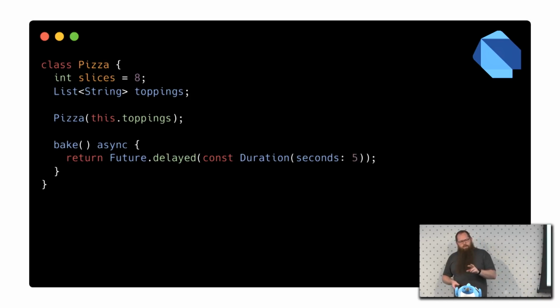And then there's a little bit of other difference here, which is that instead of a promise, you have futures. And a current future feature is delayed. So that's a little bit of a nicer developer API than doing a setTimeout. And then Dart has this nice little Duration where you can give it milliseconds or seconds or whatever.